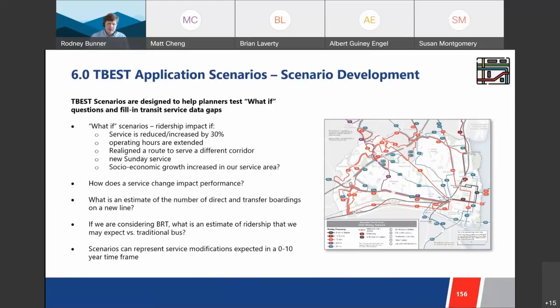What is the estimate of the number of direct and transfer boardings on a new line? One of the great things TBEST does is separate direct and transfer boardings into their own equations, so you have an estimate of both. You can also tell where these direct and transfer boardings are happening on a stop-by-stop basis. If we are considering BRT, what is an estimate of the ridership we might expect versus traditional bus? That's something TBEST can do directly.